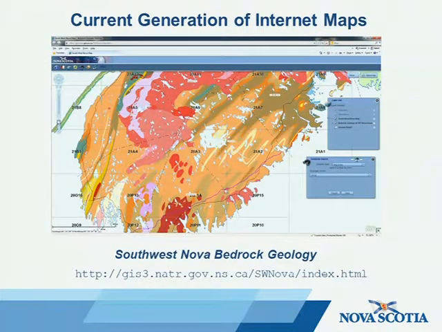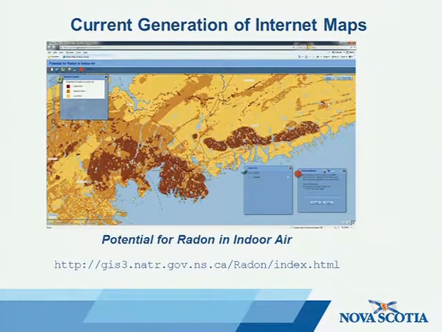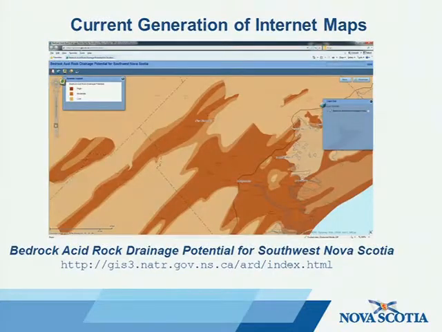The current generation of internet maps that we've got are the same vintage as the Nova Rock servers right now, which is about one generation out, probably two. Examples that we have here are the Southwest Nova Bedrock Geology map, the potential for radon and indoor air application, and the bedrock acid rock drainage potential application.